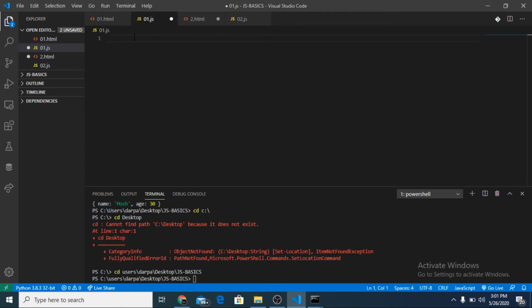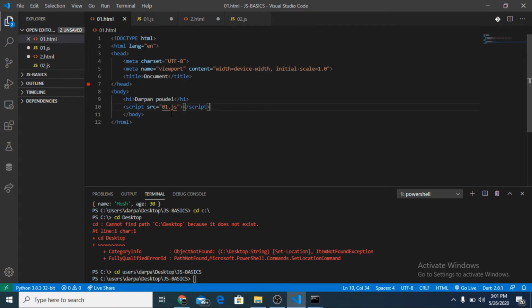First of all, let's go to one HTML file. This is our file. Here we write a script tag, and inside the script this is s1. Now we can put src, that is where we give the link. What is our file name? 01.js.